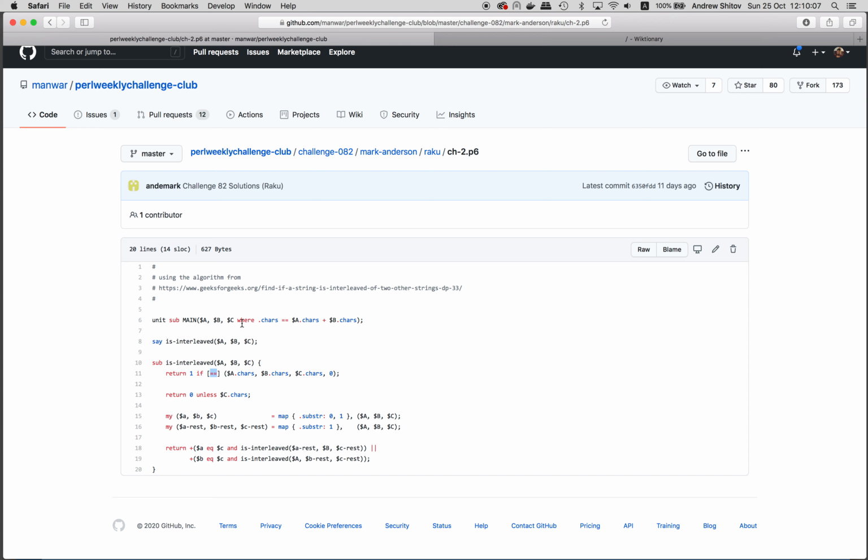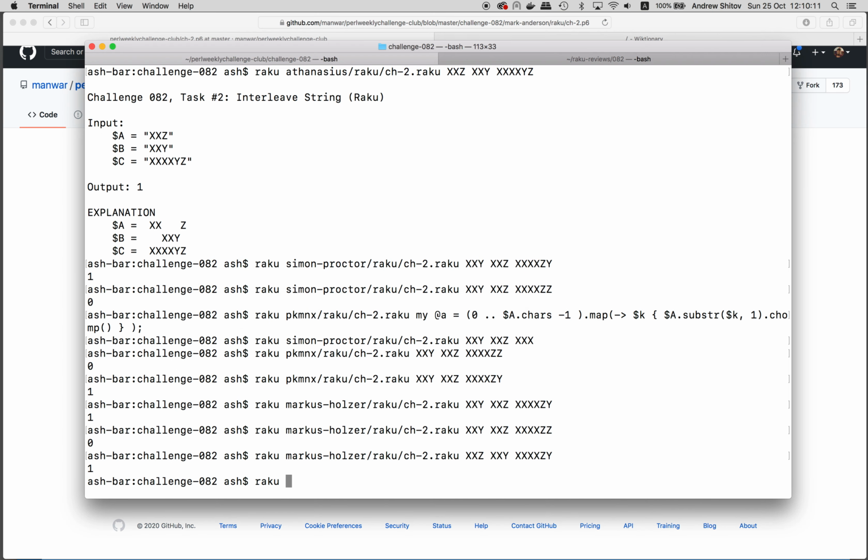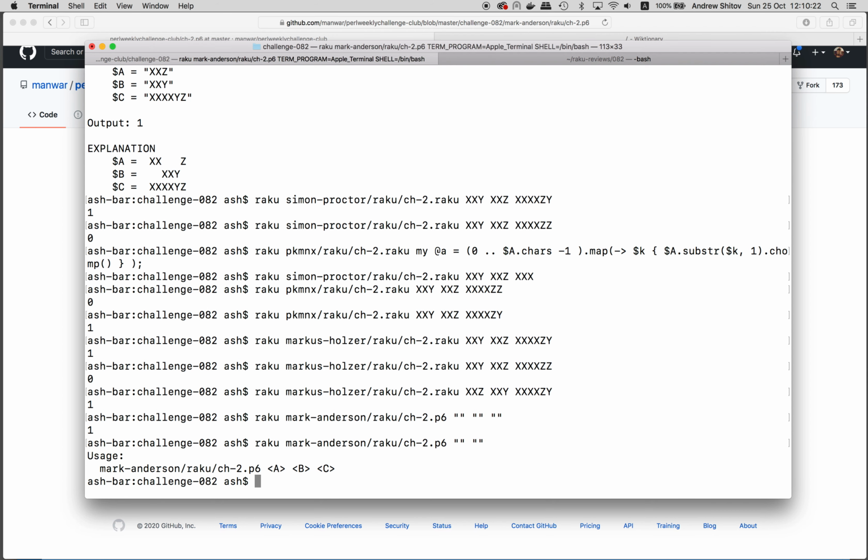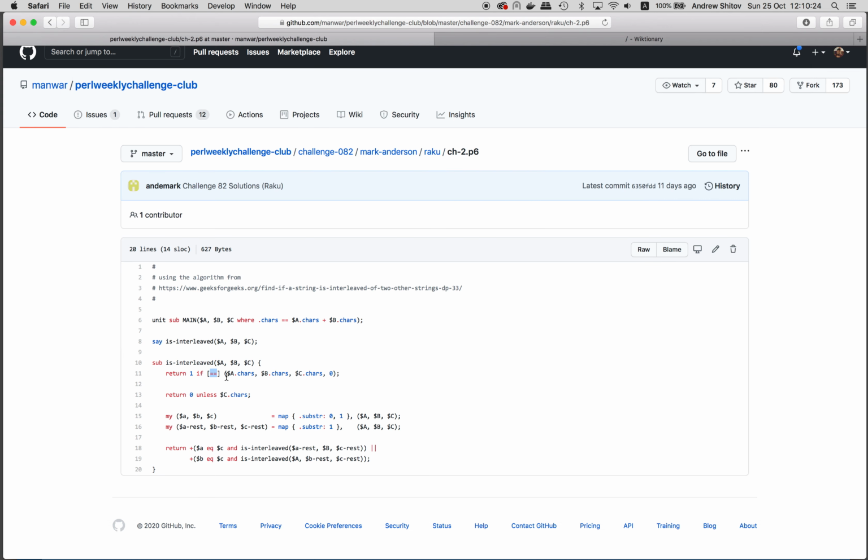But I wonder how you can insert. Will it work? So Raku, Mark Anderson, Raku 2. So basically, do I do it like this, or probably yes, because otherwise I will get the exception. Wow. Okay. Actually, I didn't think about this case. Return 0 if there are no characters in the C. That's obvious.